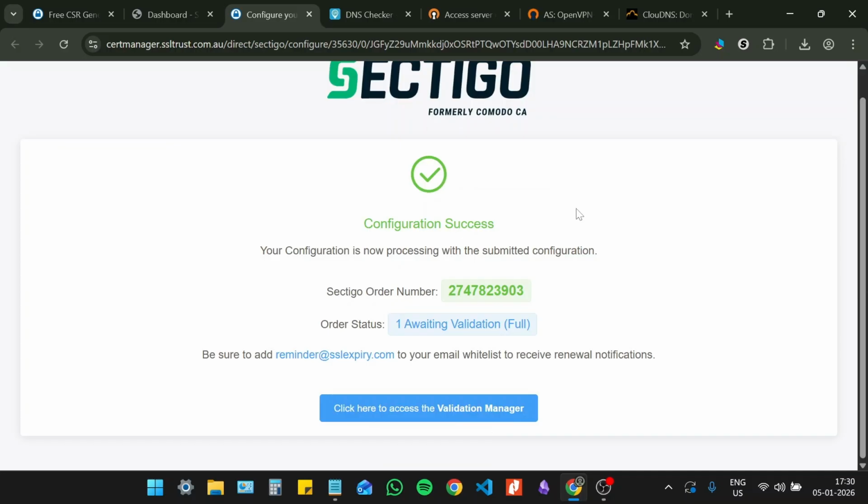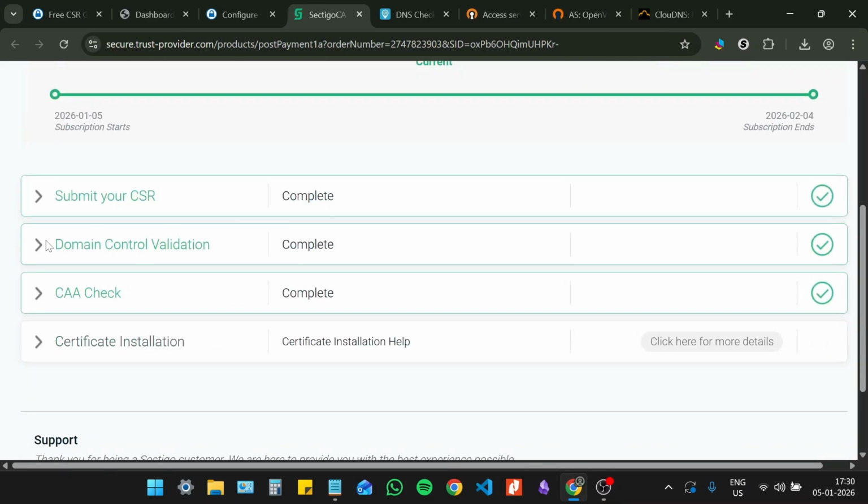As you can see, our configuration was a success. This is our order number, and our status is that we are awaiting validation. Click here to access the validation manager. And as you can see, our domain control validation is already complete, since we have used this domain name before also to install the same SSL certificate. So for me it was quick, but for you might not be so. Open this drop down menu, select your method of validation, and then click on resubmit to refresh things on Sectigo's end and get you your certificate faster.